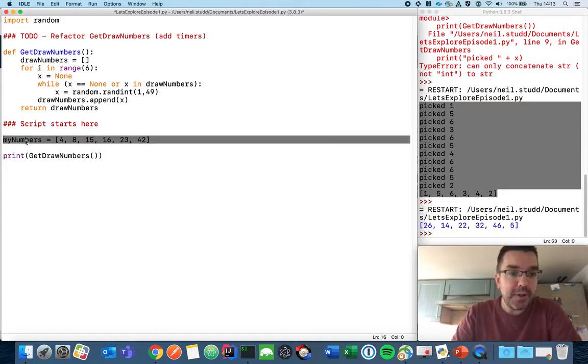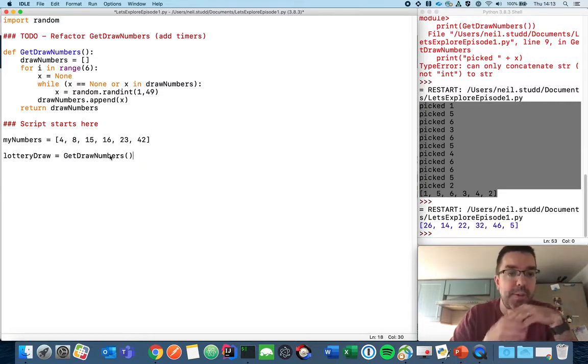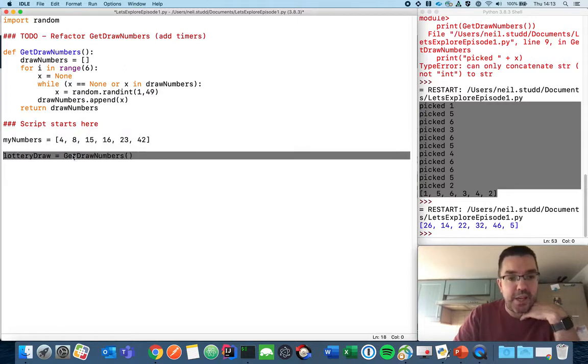So what we've got now is my numbers. And what I'm going to do is create a variable called today's number, or lottery number, or actual numbers. Let's give it something that's vaguely picked numbers. I want to give this a name I'm going to remember. Lottery draw. I'm going to call it lottery draw, equals get draw numbers. So rather than printing it out, we're going to save our numbers that we picked into there. So what we've got now is the numbers I want to use, and an array that's come back with those numbers in it.